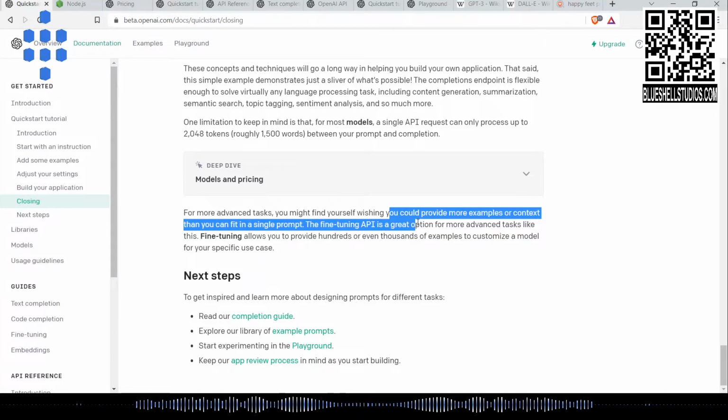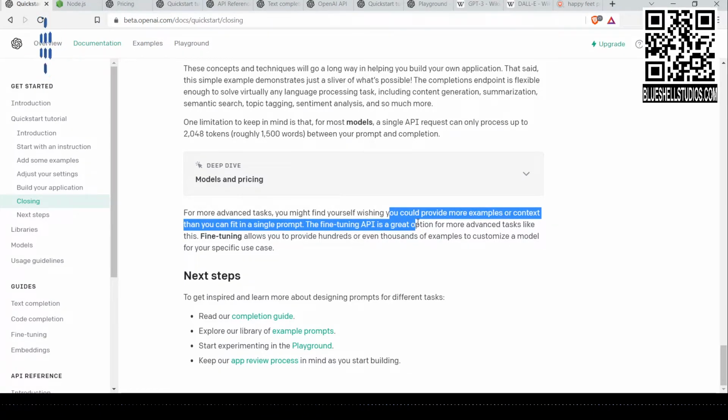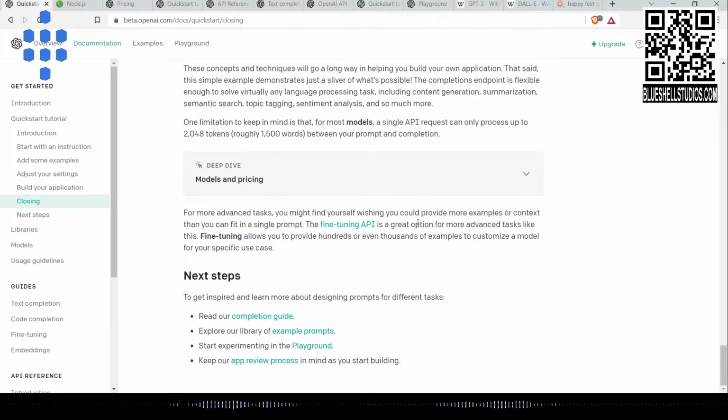For more advanced tasks, you might find yourself wishing you could provide more examples or context than you can fit in a single prompt. The fine-tuning API is a great option for more advanced tasks like this. Fine-tuning allows you to provide hundreds or even thousands of examples to customize a model for a specific use case.